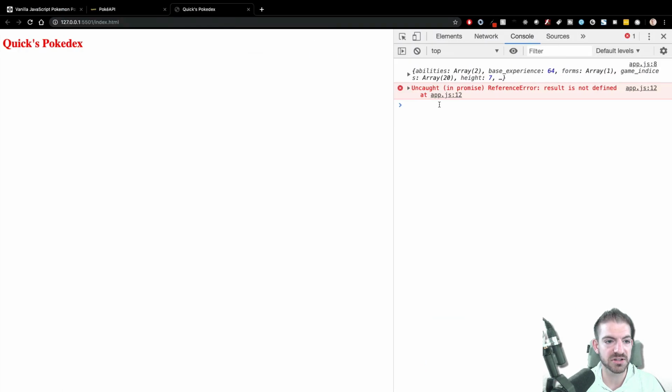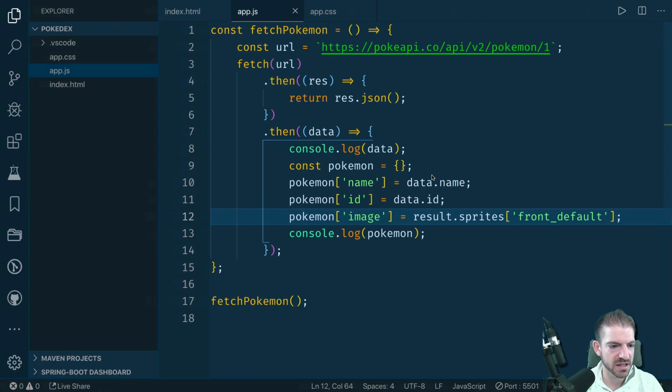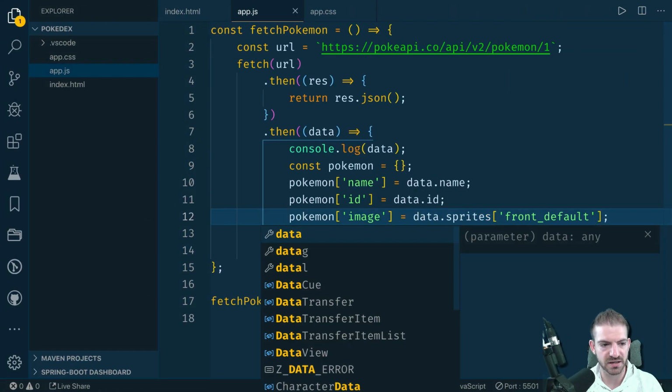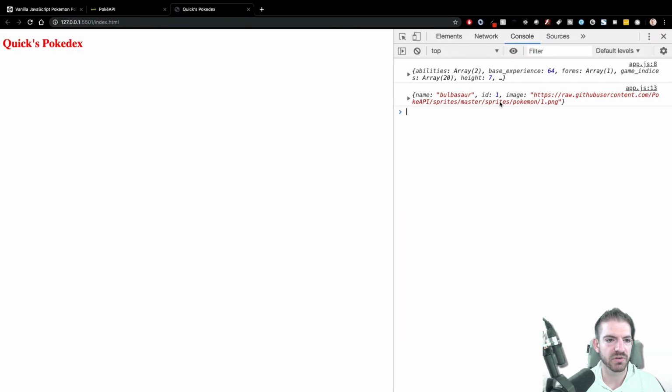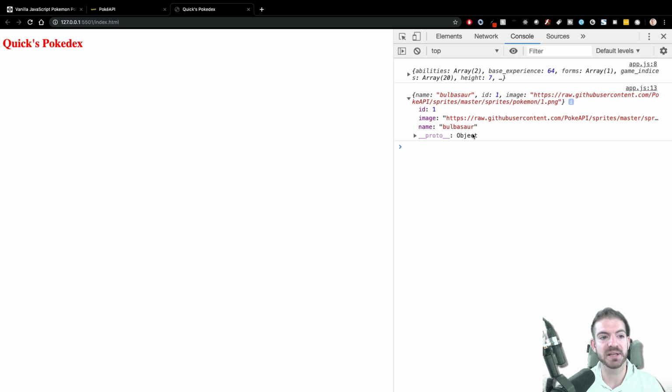Let's log this out again, making sure result is not defined. Am I using the wrong thing? Not result, but data here. All right. And over here, we should see ID, image, and name. That's great. Now, the last thing we need is the type.